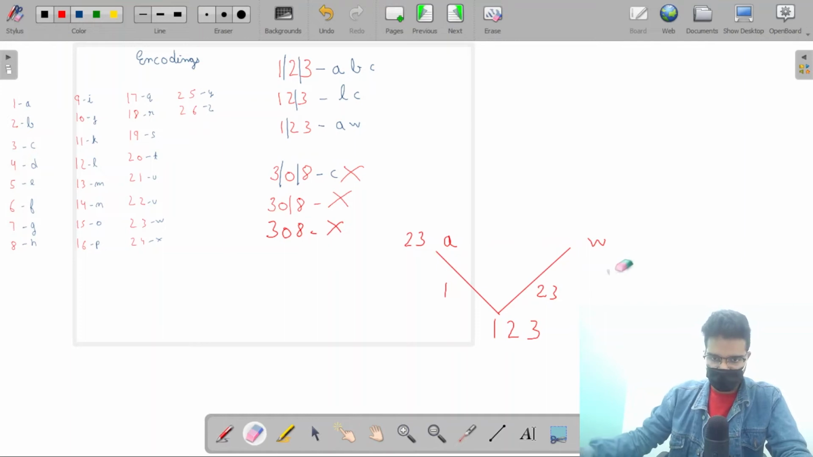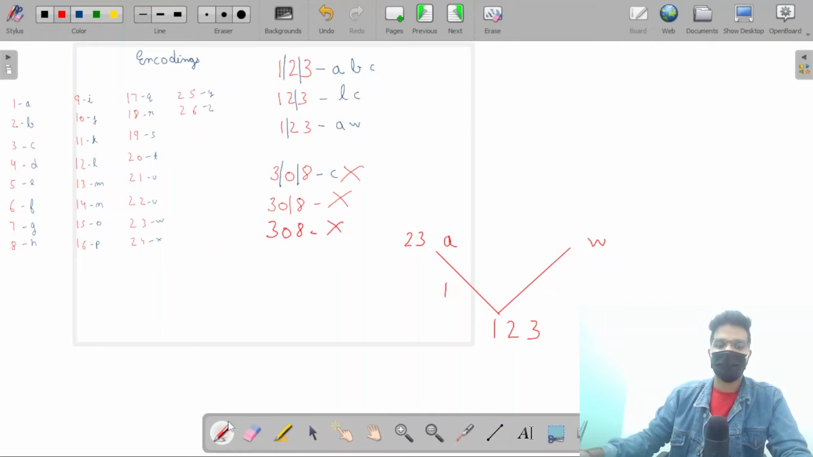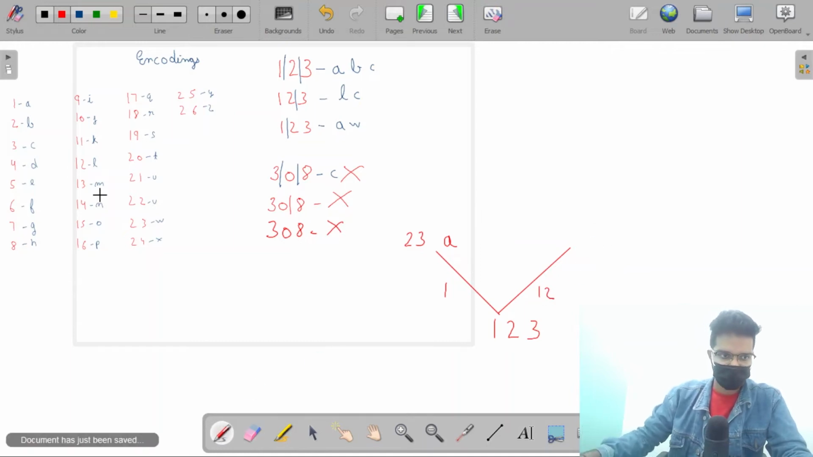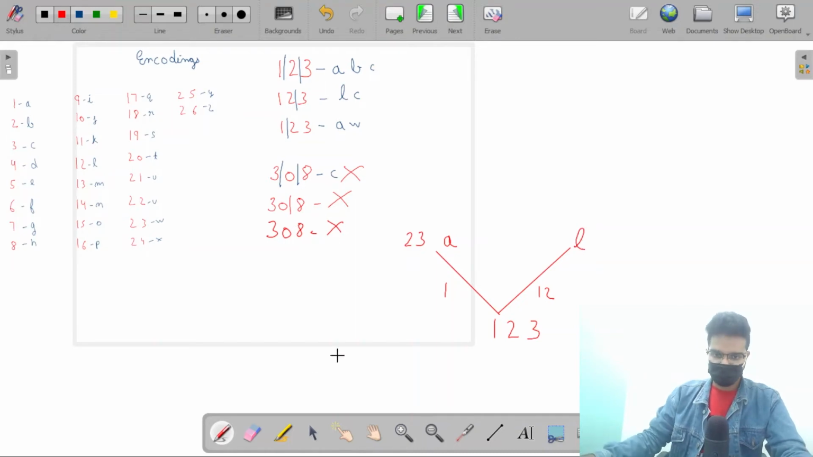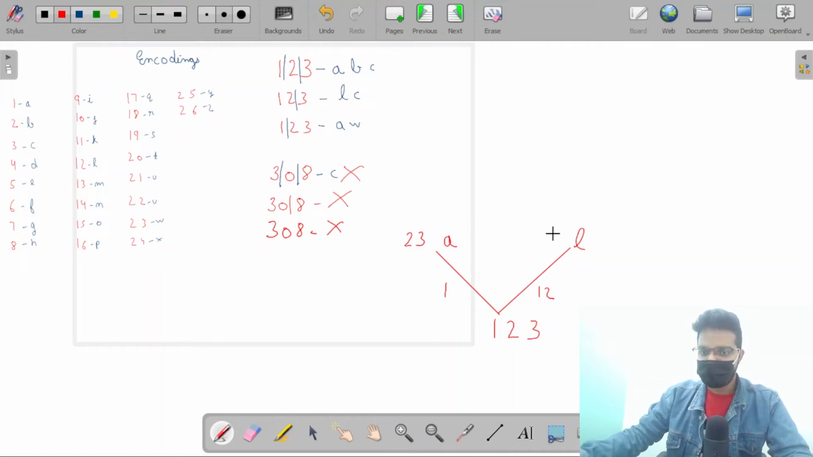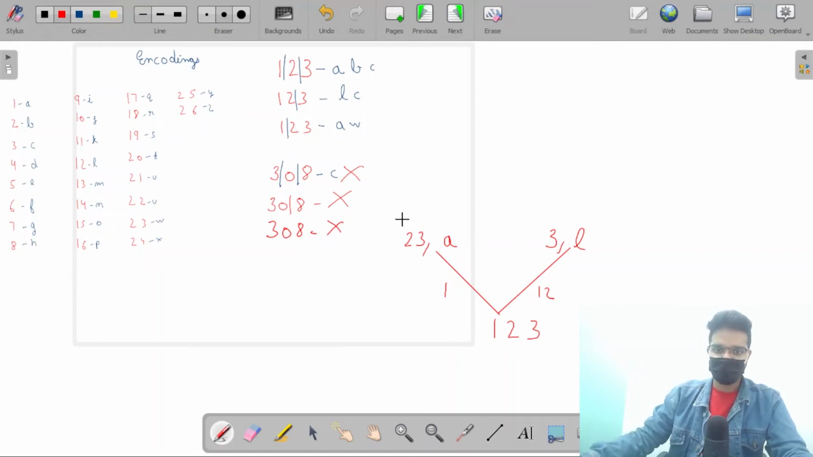Pardon me, here it's going to be 12, if we take the first character and the next. This time for 12 it was L, and the remaining string will be just 3. So my string got reduced to 3 here, and here it got reduced to 23.